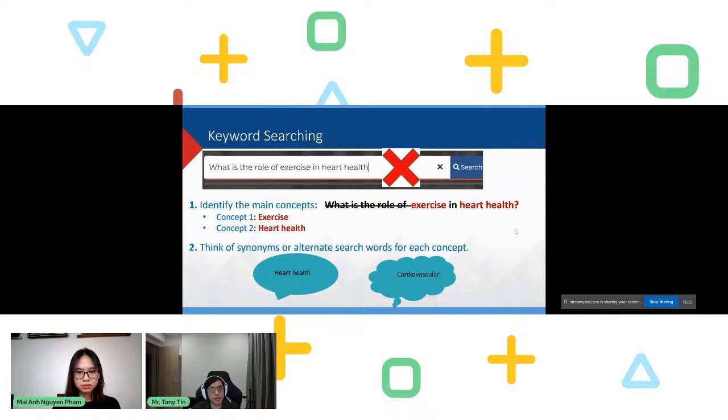If you want to do research, always start with something called a keyword search. For example, your research topic is: what is the role of exercise in heart health. There's no point in typing in the whole thing because the search engine would simply ignore words like "what is" and others. So when you do keyword searching, try to identify the main concepts. When I look at what I typed, I identify I want to find something about exercise. I want to find something about heart health. So when you do your search, you will just type in the concepts: exercise, heart health.